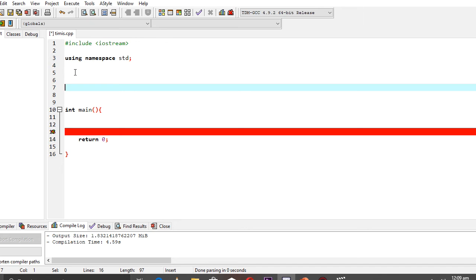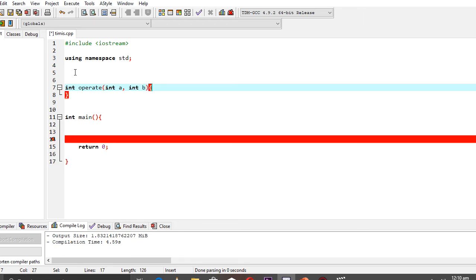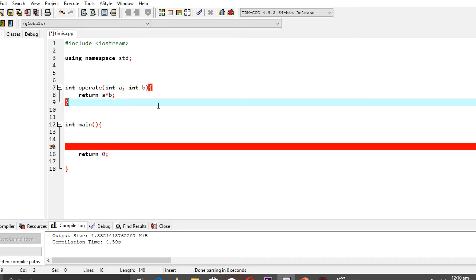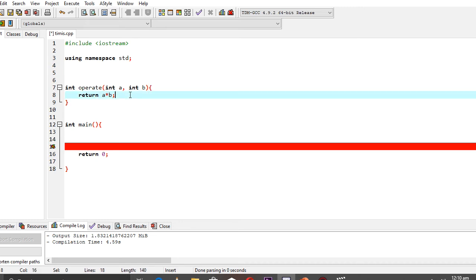So we will call our first function int operate, int a, int b. Return a times b.